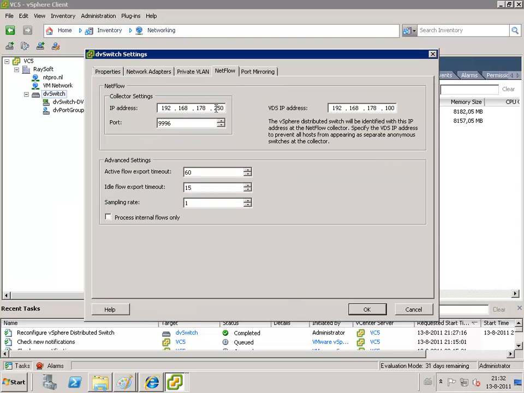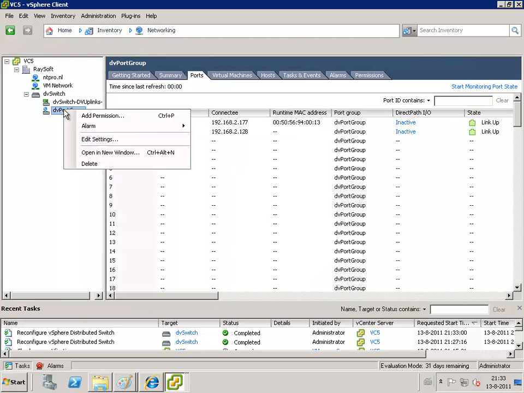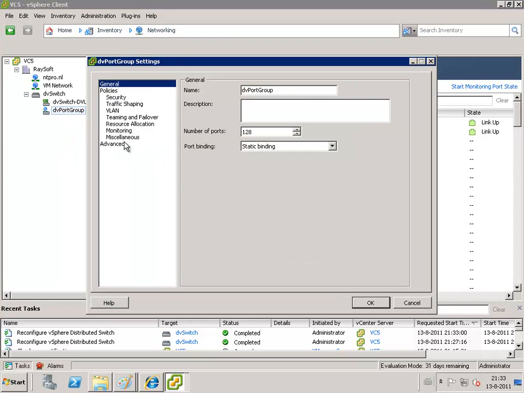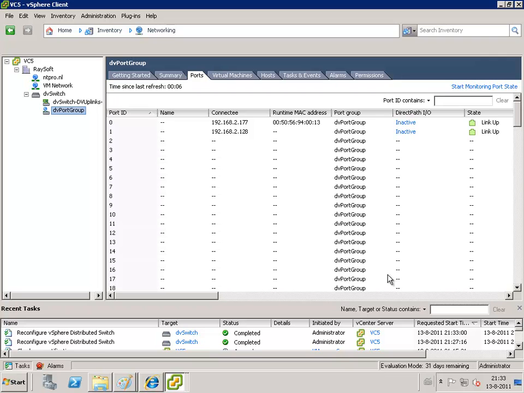You can put in the IP address of your NetFlow receiver, and you can also configure the port of your NetFlow receiver. You can put in the fake IP address of your virtual distributed switch, just to pinpoint it down, the sample rate, and the timeouts for active and idle flows. And on the port group itself, you can then activate NetFlow monitoring, and you can enable or disable it. It's real cool software, a real great new enhanced feature within vSphere 5.